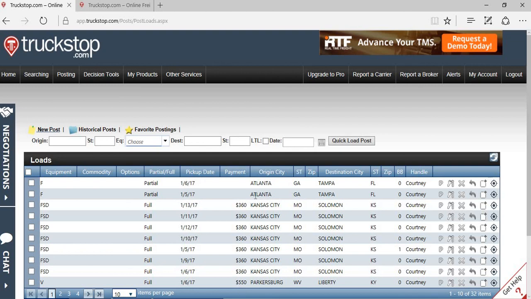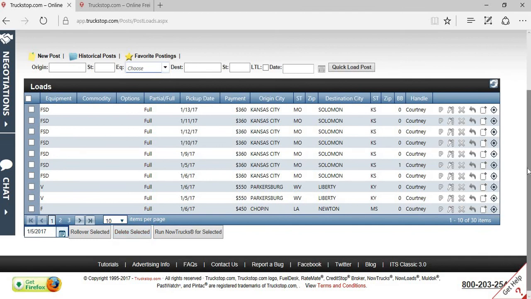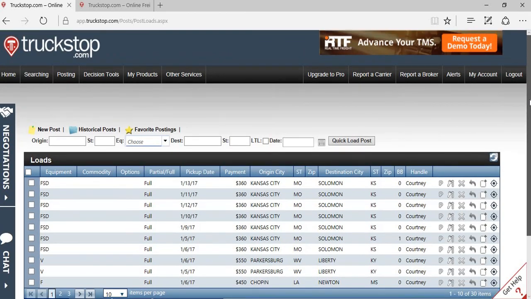Okay, so now that load has posted out there to the load board for the carriers to see, and it posted as a partial. Now we're going to go ahead and delete this again before someone calls and our phone is ringing off the chain. And that's basically, you know, how you post using truckstop.com.